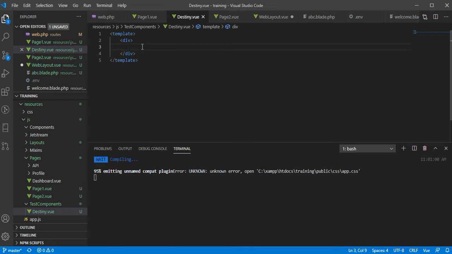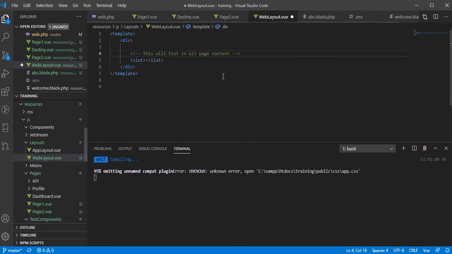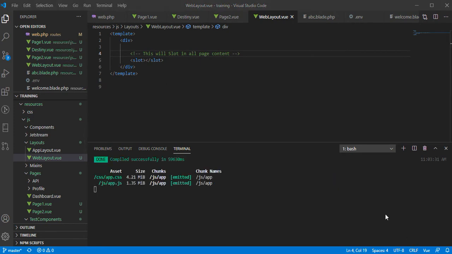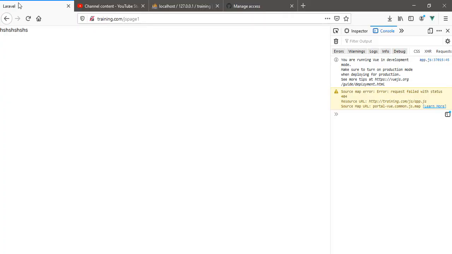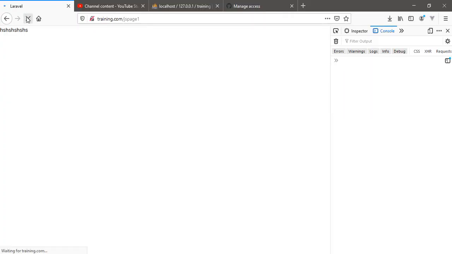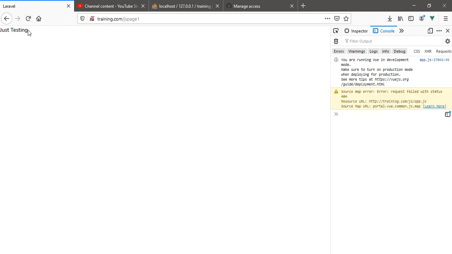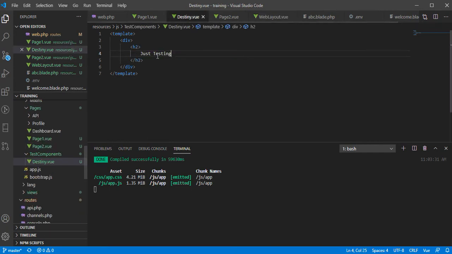Okay, so for instance, let's say I'm creating an HTML element and I say just testing. Okay, just testing. Go to my page and refresh this. Okay, you see I'm having just testing here, which is what's coming from this file.